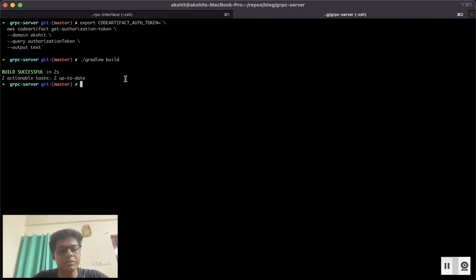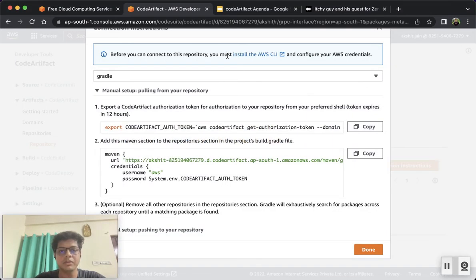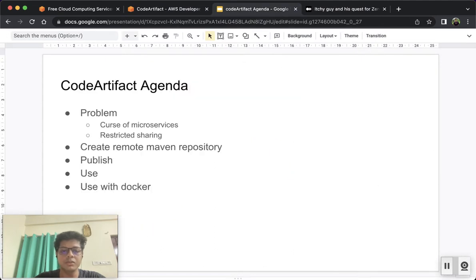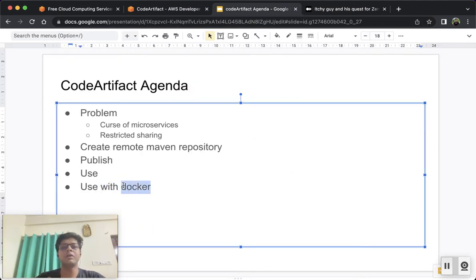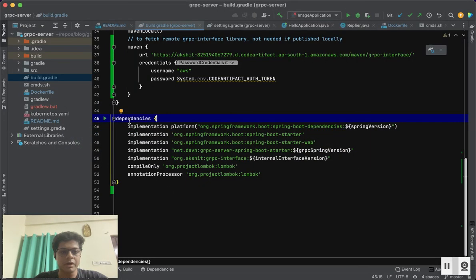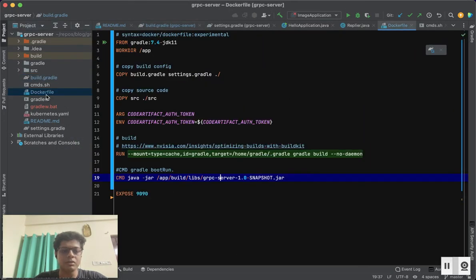So in this way you will be able to use a library, but we had one other thing in our agenda, that we want to see how to use it with Docker, right? Because you will have to create this environment variable, you will have to set it and all. So we have done this thing in our Dockerfile. So let's look at it.